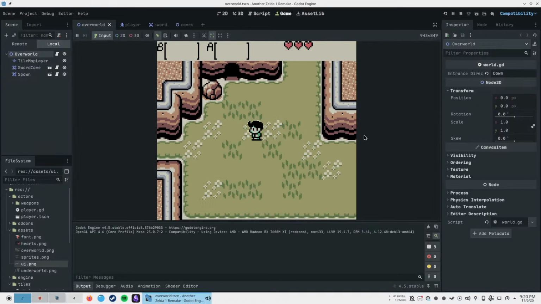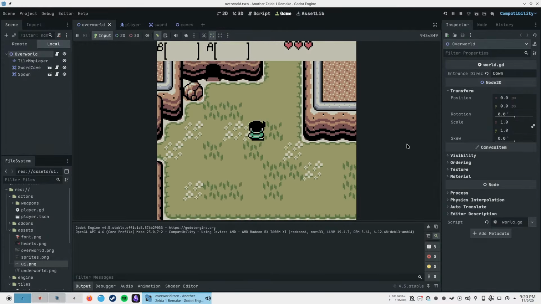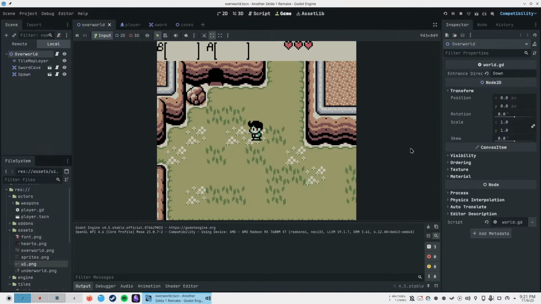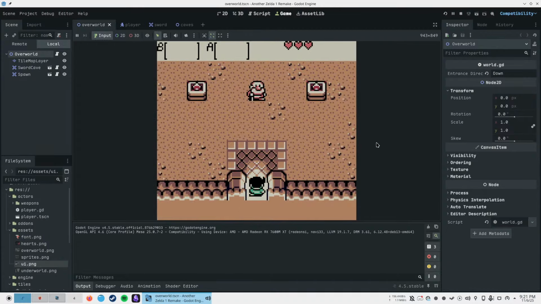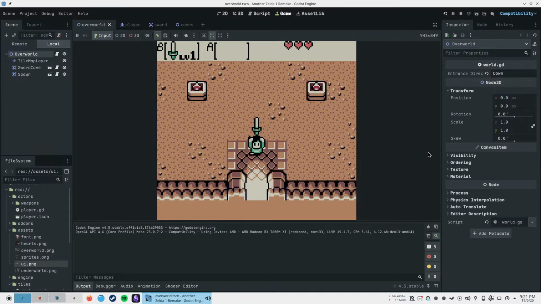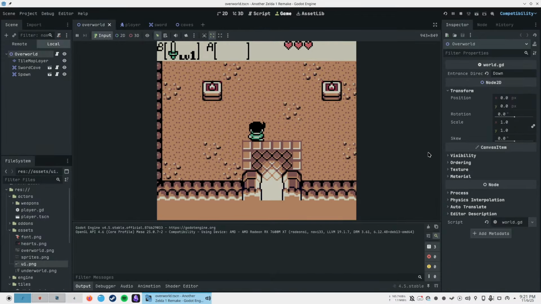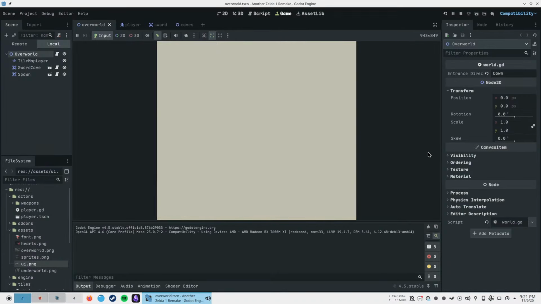So I'm working on a remake of Zelda 1. Here's the first screen with the Game Boy Color aesthetic. I'm using a tile set called Awakening. I will try to link that in the description after the stream, but I got it on itch. It's like $4. Very faithful Game Boy Color Zelda style so far.